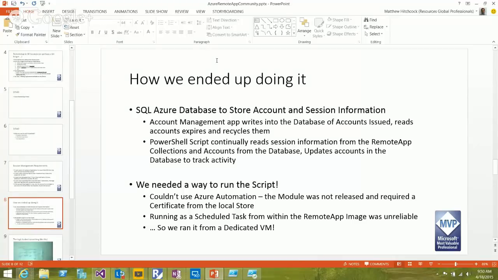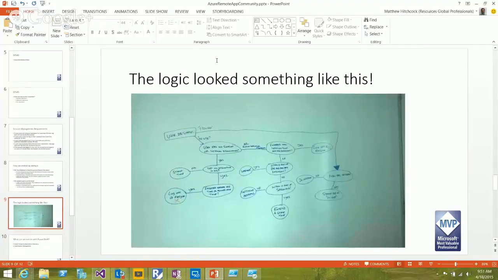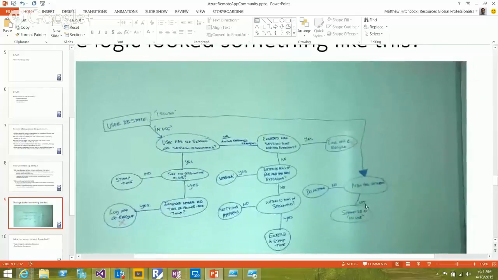So that has now actually gone away. Now that it's a released module and there's a web jobs SDK as well, we can automate it without the VM, but that's how we needed to work around it at the time. And the logic we wound up with for session management wound up looking something like this.